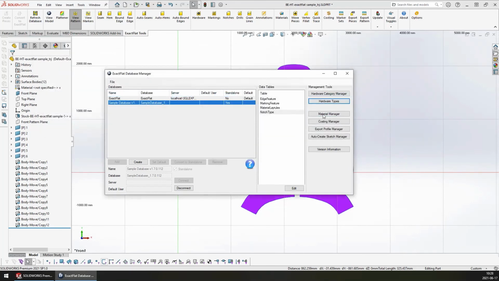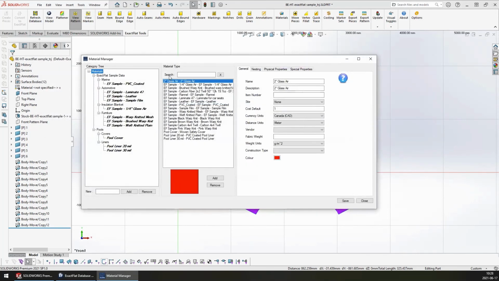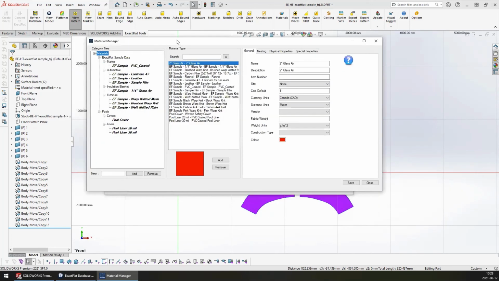The Material Manager, this is where we can add different materials to ExactFlat. So when we open up the material manager, it's divided into 3 different columns. We have our categories on the left, we have our materials in the middle, and then we have our properties on the right. So we can add or remove different categories by clicking the Add and Remove button over here on the left. This will either add a new category to the list, which we can drag and drop however we want.